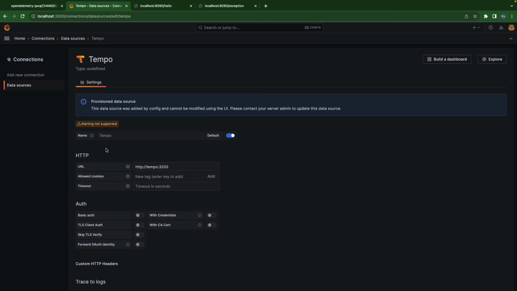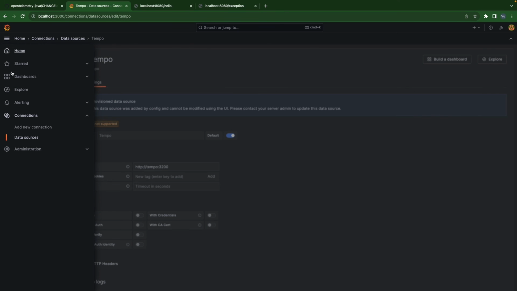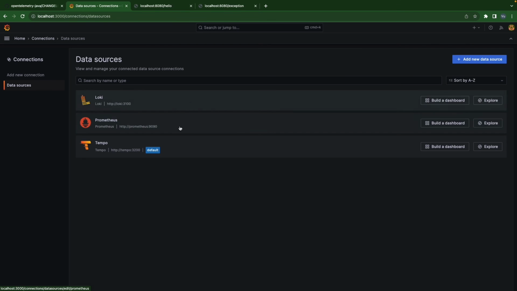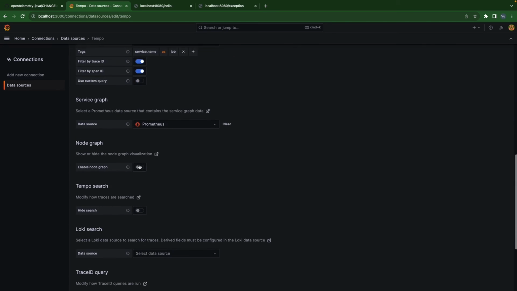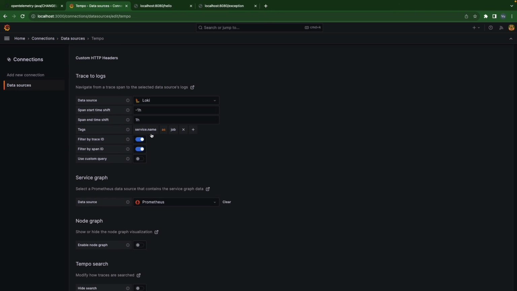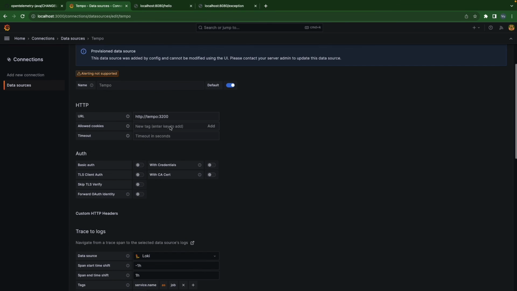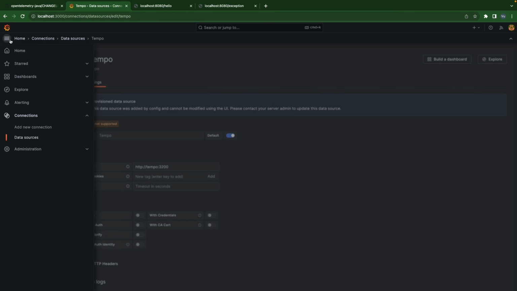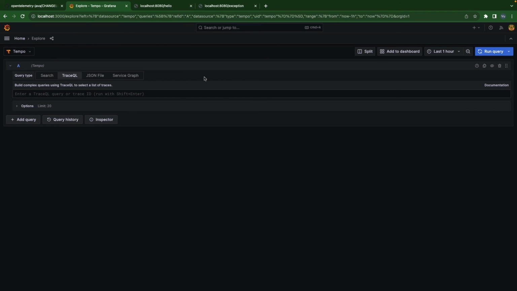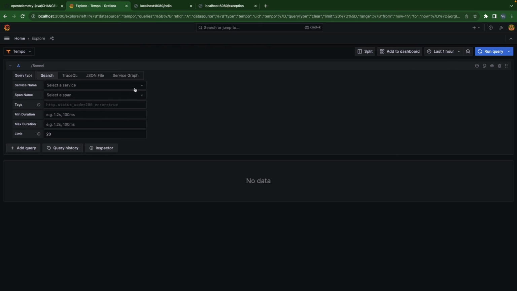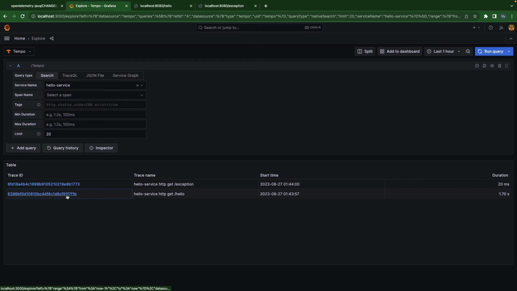Okay, skip. So this time, let's see the data sources. All the data sources are configured for us, and also with Tempo, everything is here, right? The tag, the service name, the target service name at the job. Okay, so what does it mean? Explore Tempo. I'll search for hello service, run query, and hello.